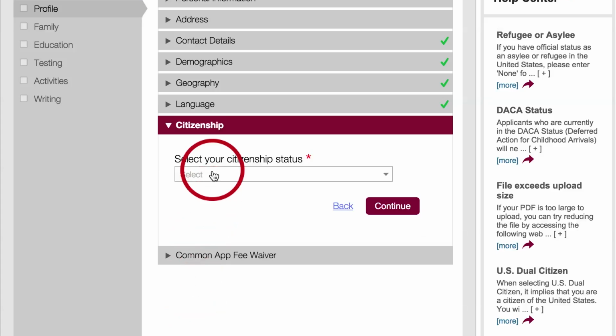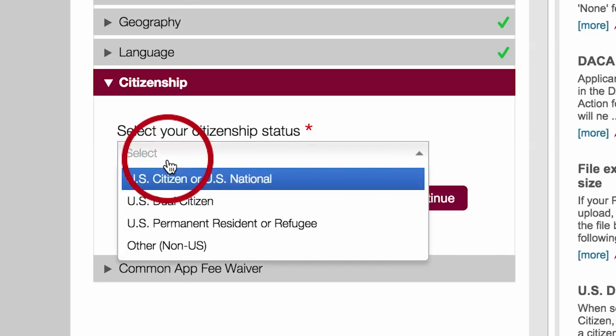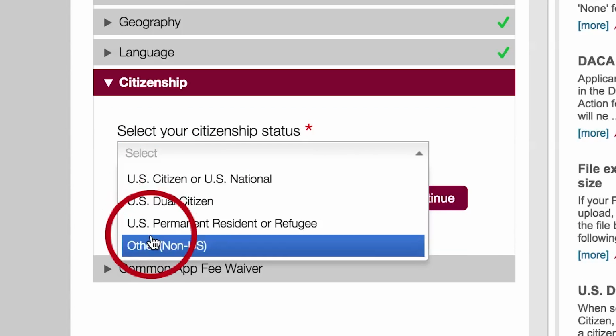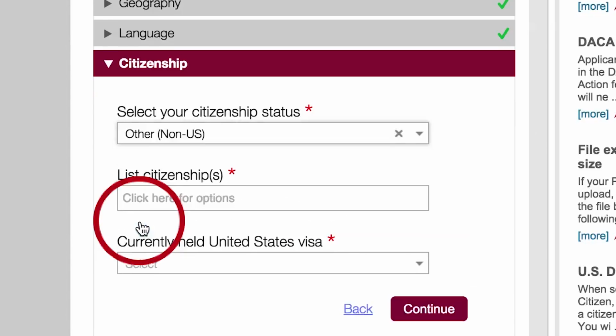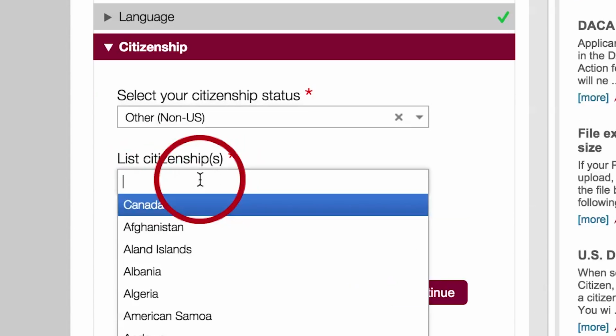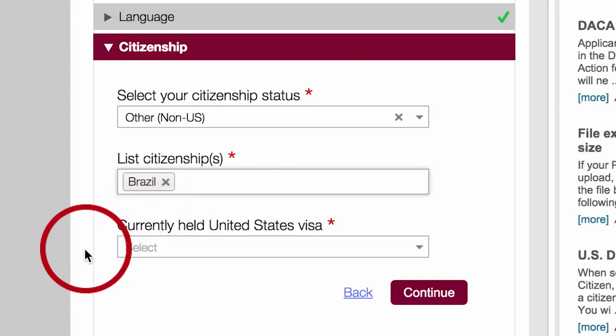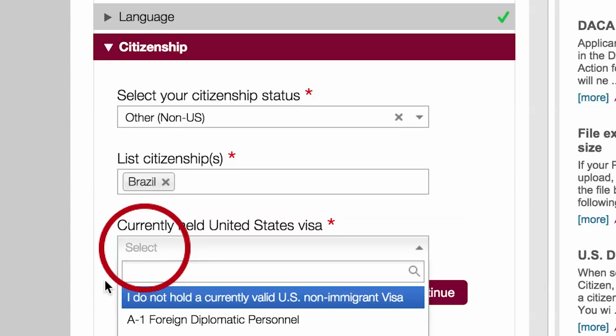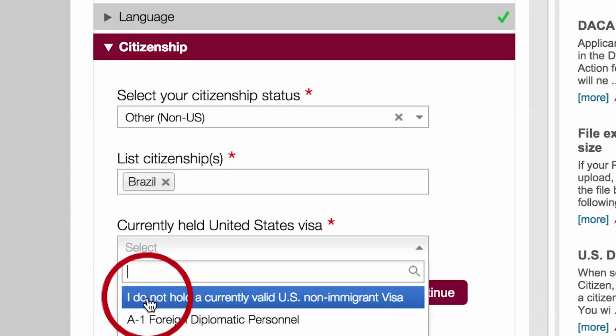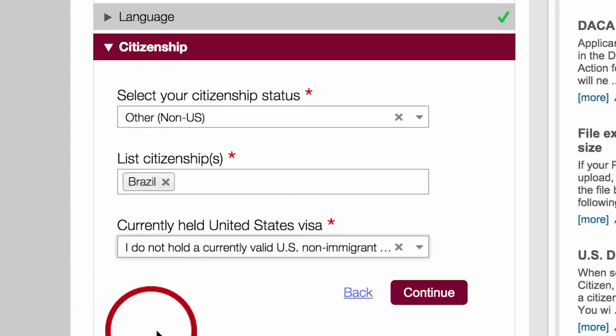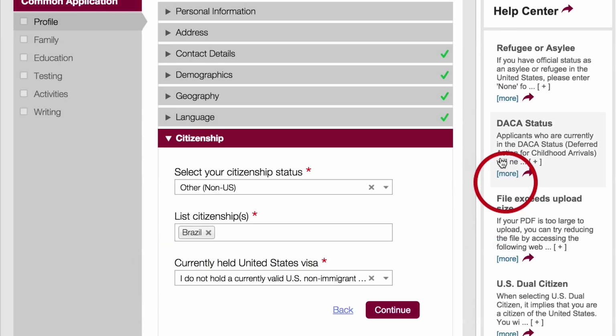Scroll down and you will see a citizenship drop-down menu asking you to select your citizenship status. Choose Other. Then, 2 more questions will pop up. First, list all of the countries which you are a citizen of. Then for the third question, currently held United States visa, select I do not hold a currently valid US non-immigrant visa. If you need help or forget what to do on this section, there's a very nice sidebar on the right that gives you directions on how to fill out your citizenship information. It says DACA status, but this is relevant even if you don't currently have DACA.